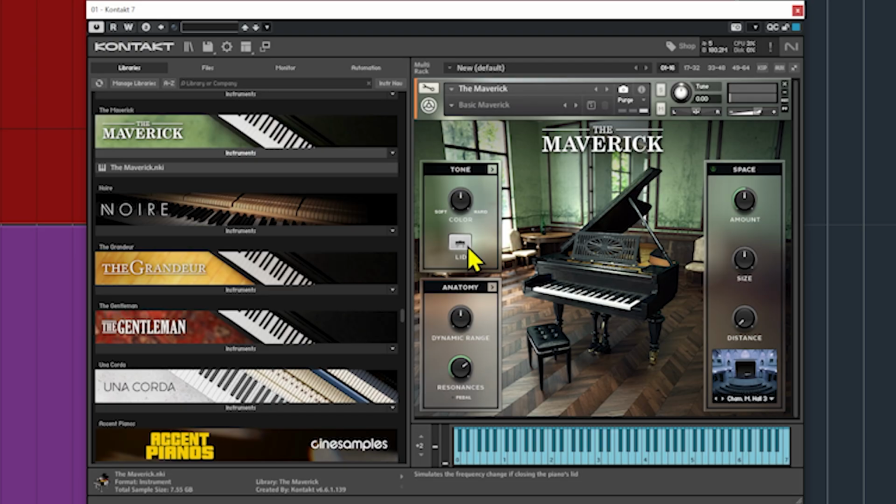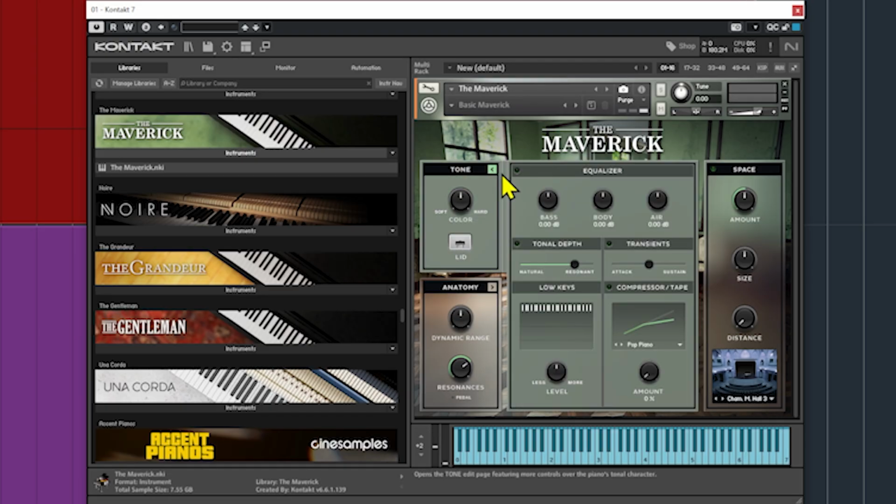Of course, that's going to soften up the sound of the piano and the brightness. Let's get into the details. All of these controls are controllable with CC. You can just right-click on them and assign them to a control.